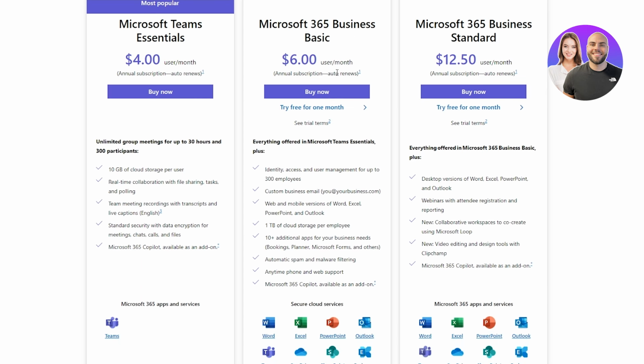Then you have the Business Basic, which is going to be $6 per month. In it, you get everything from the previous plan, but instead of 10 gigabytes, you get 1 terabyte of cloud storage per employee, which is quite insane. You get custom business email such as you@yourbusiness.com. You get web and mobile versions of Word, Excel, PowerPoint, and Outlook, plus additional apps for your business needs such as Bookings, Planner, Microsoft Forms, and others. You also get anti-spam and malware filtering, anytime phone and web support, and Microsoft 365 Copilot as an add-on. Then you have the Business Standard, which is going to be $12.50 per user per month.